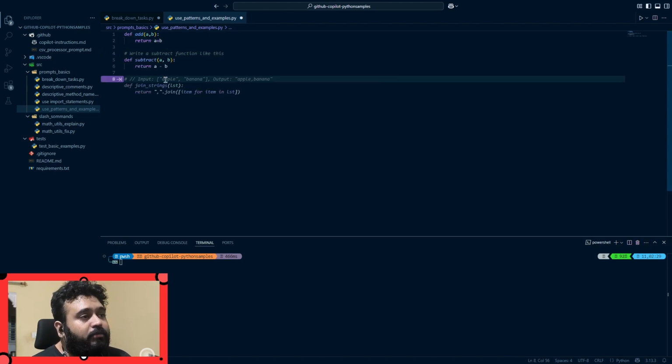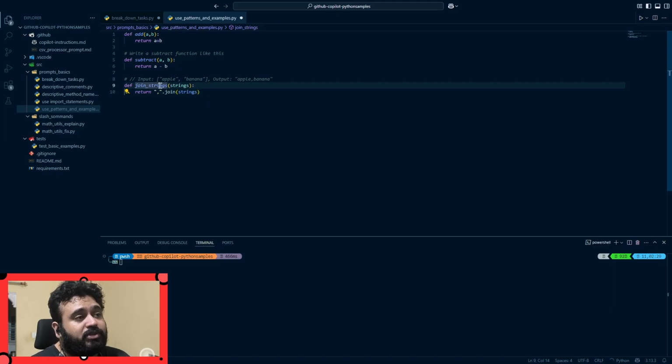Here I have given input as apple and banana in the list, and the output will be a comma separated string of the elements in the list. Let's see what Copilot gives us. As you can see, it has written a function join strings. It has chosen the name also.